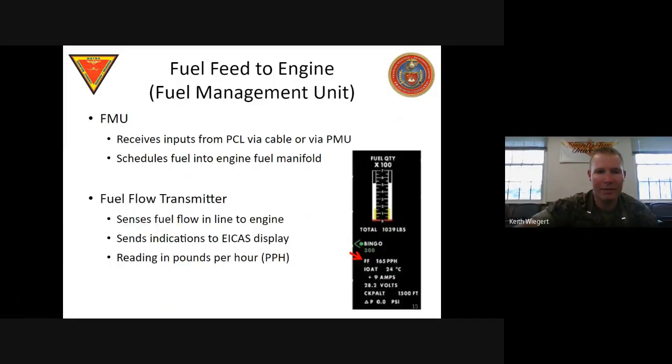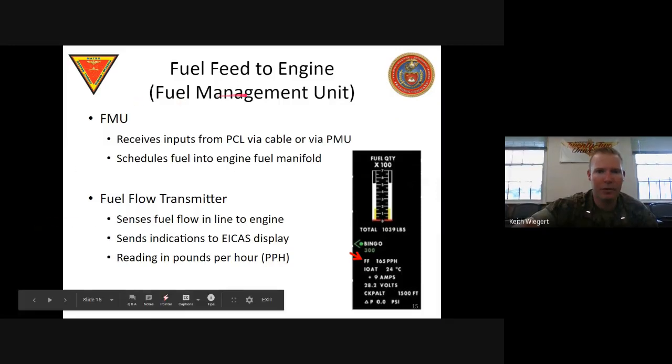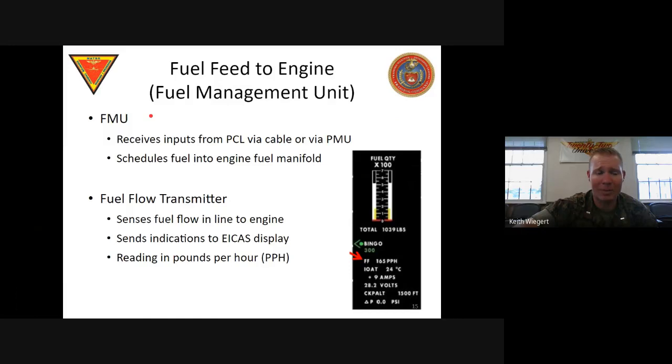The next thing that happens in line is the fuel is going to feed to the engine. It's going to go to the FMU, which is the fuel management unit. Basically, this thing is going to meter how much fuel is going into the actual engine. It's going to receive an input from the PCL via a cable or via the PMU, right? So again, redundancies, right? The PCL, you're going to move your left hand and you're going to say like, hey, I want this, I want to go this fast, right? You're telling the PMU you want to go this fast.